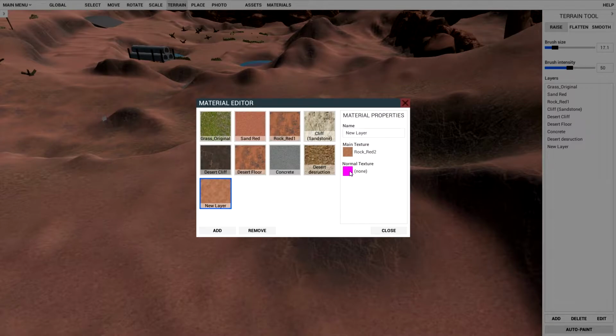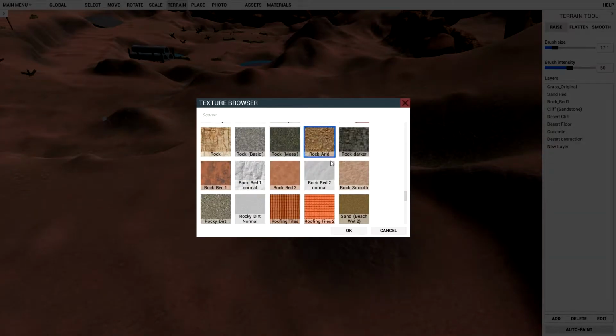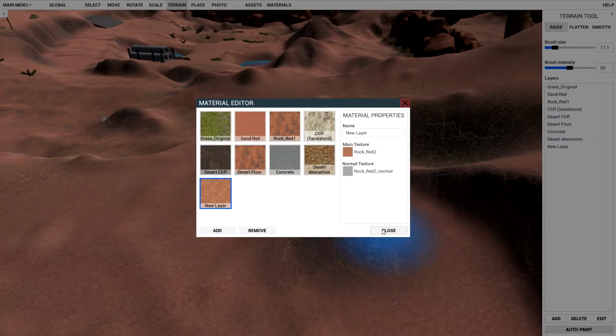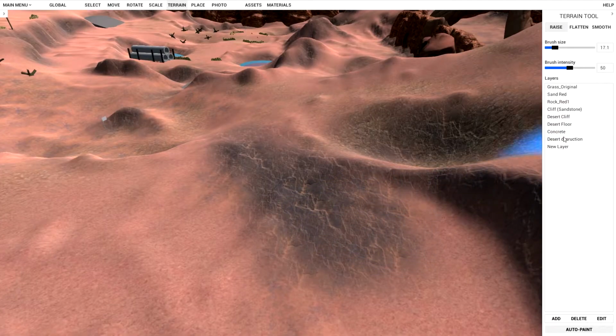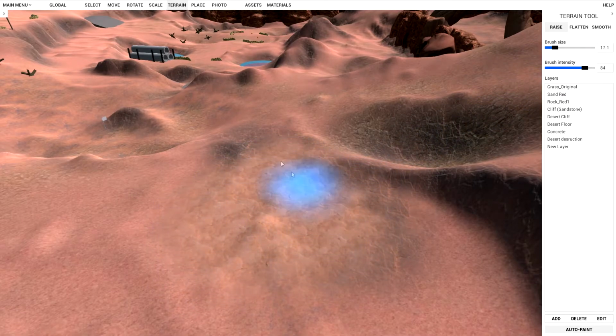If there's an option to, you can add a normal texture, which just gives it more of a 3D effect when you put it down. Then click that new layer and increase that intensity and paint away.